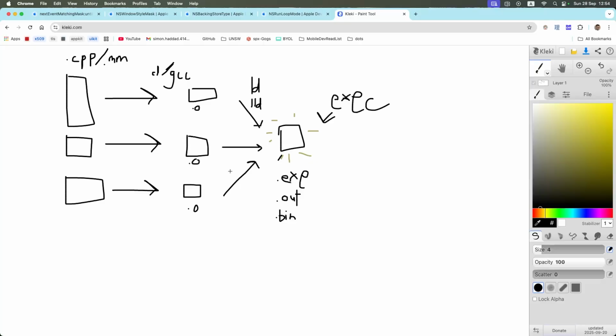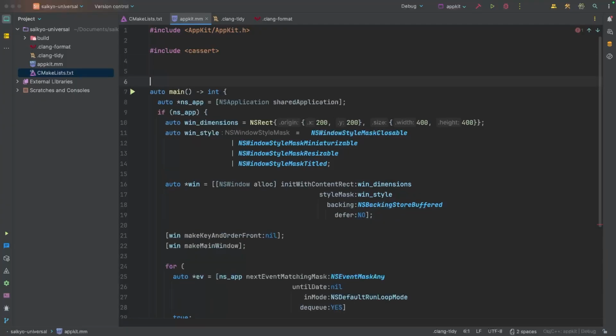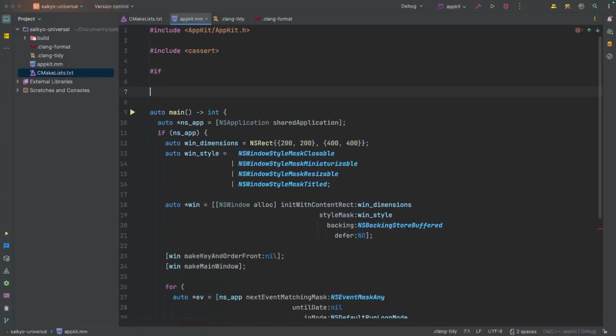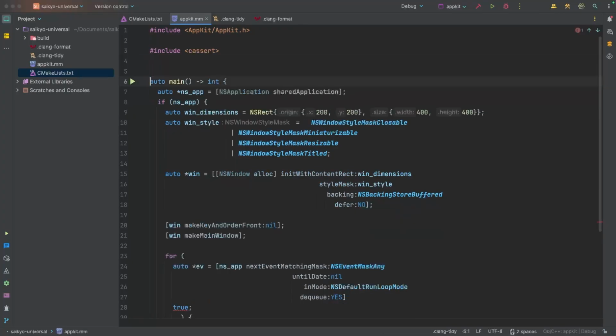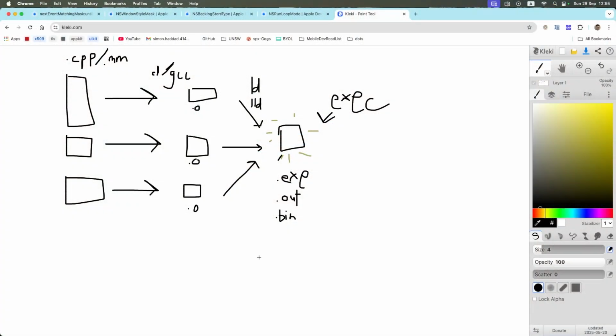Inside of a C and C++ program, you already have the ability to do conditional compilation. These hash includes are conditional. You also have hash if and hash end if and things like this. So you can choose which files you want to include into your program, and by having a build system, you're just duplicating that behavior.